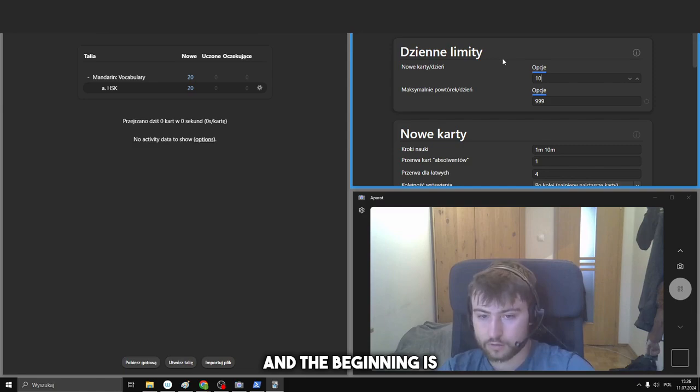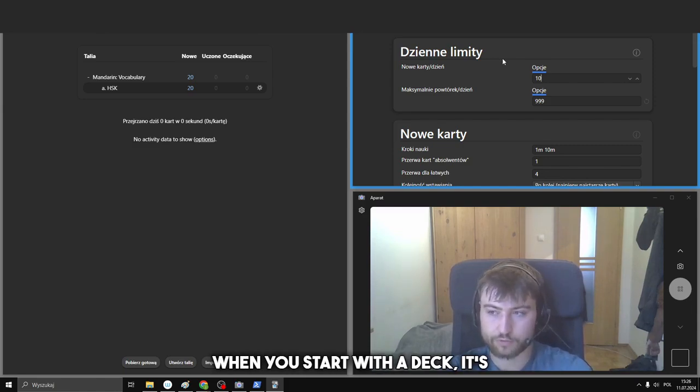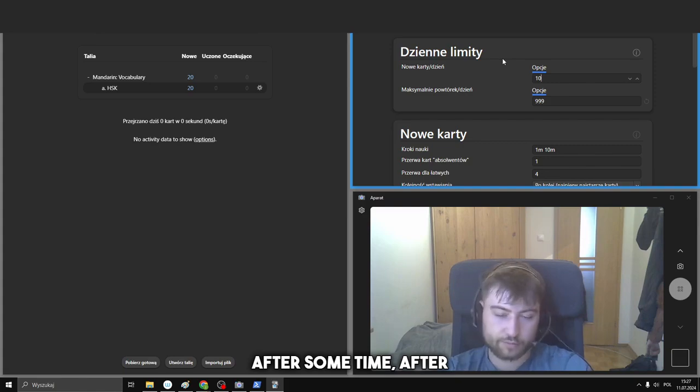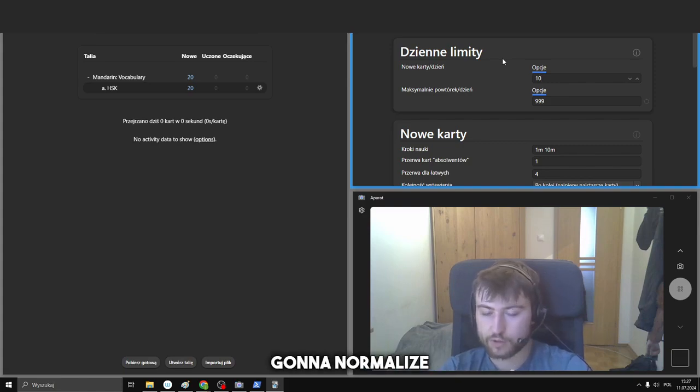And at the beginning, when you start with a deck in Anki, it's gonna take you like 5 minutes because it's only 10 cards. Then 20 cards for tomorrow. Then 30 cards for the following day. And after a week or so, you're gonna normalize at around 90 cards. And it's gonna take you between 30 minutes and 50 minutes. Start with 10, see after 2 weeks how it goes, and then increase the numbers.